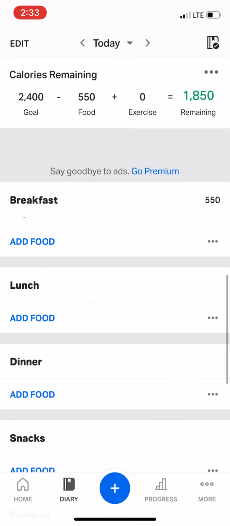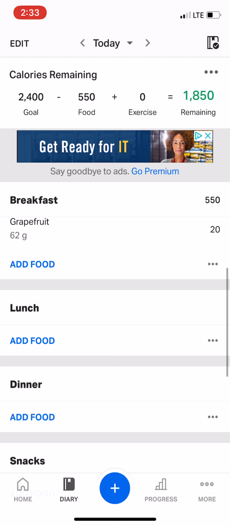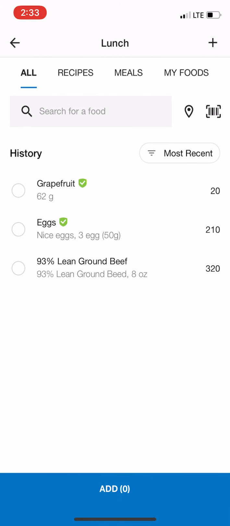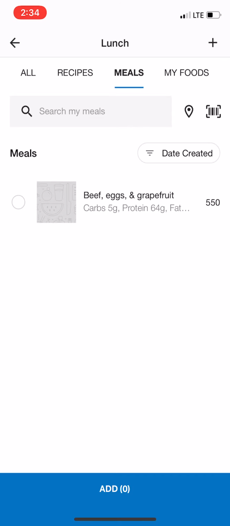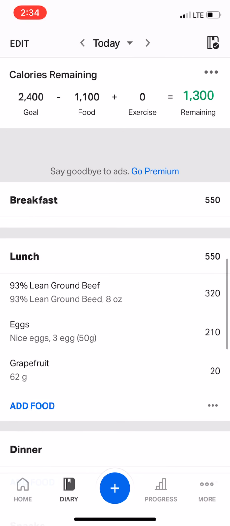Now I'm going to go to lunch since I already had it in my breakfast here to show you. And let's just say I want to have it for lunch. So I'm going to hit add food. And I'm going to go to meals. So we have recipes. We haven't made any recipes yet. Meals, and we're going to see the meal that we just created. So all I have to do is click that and add. Perfect. It put all three things in there, and now it's ready to go.